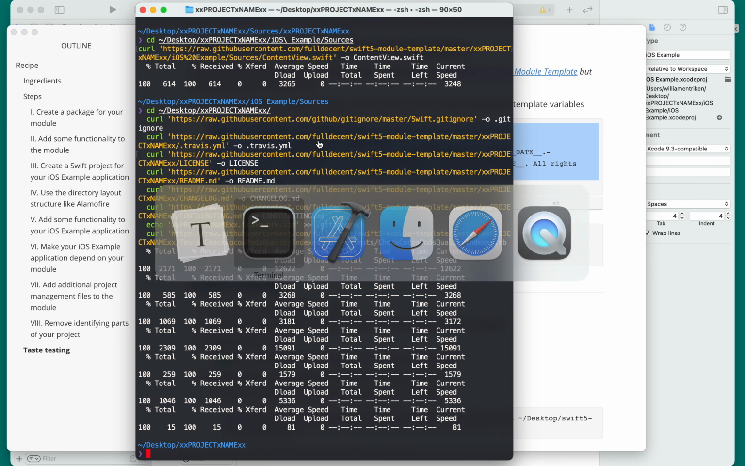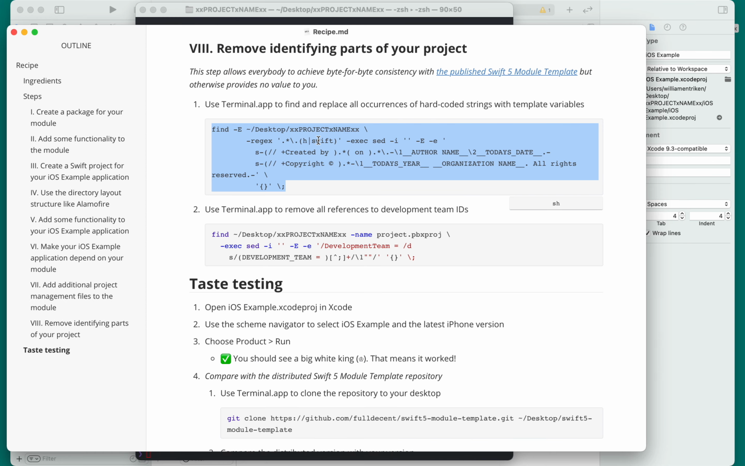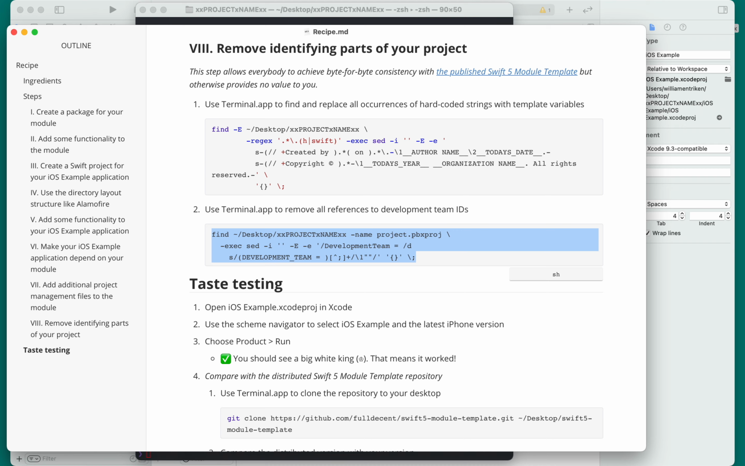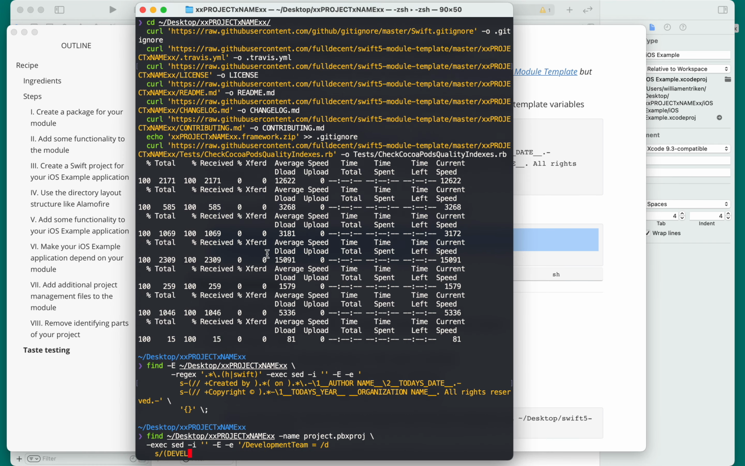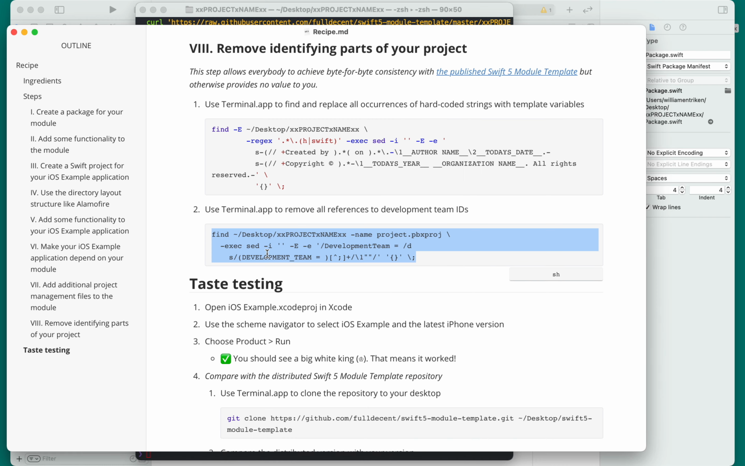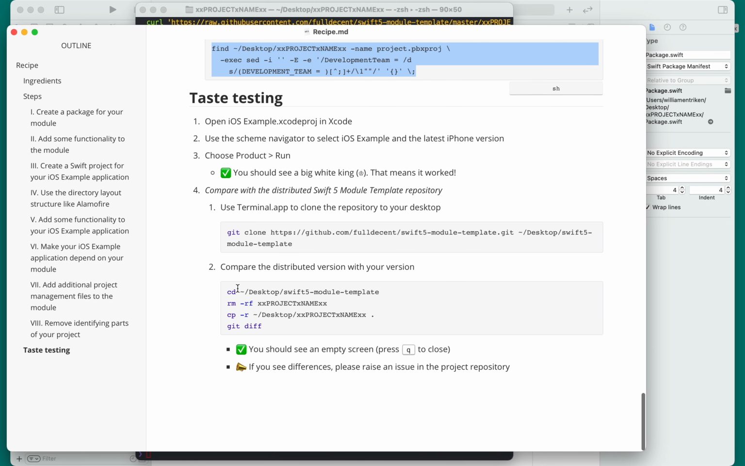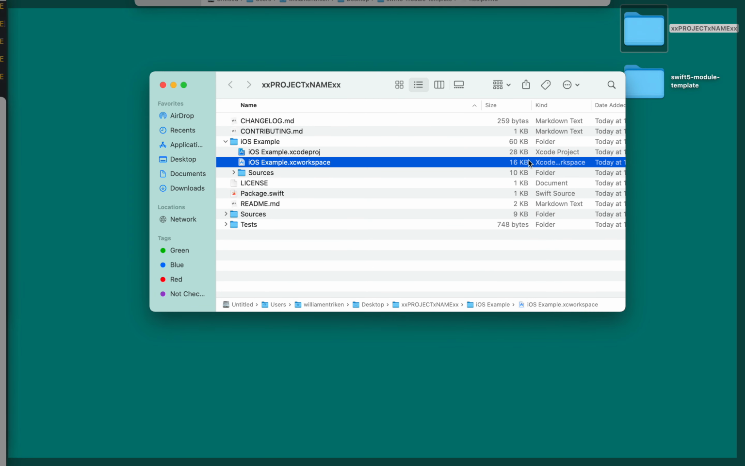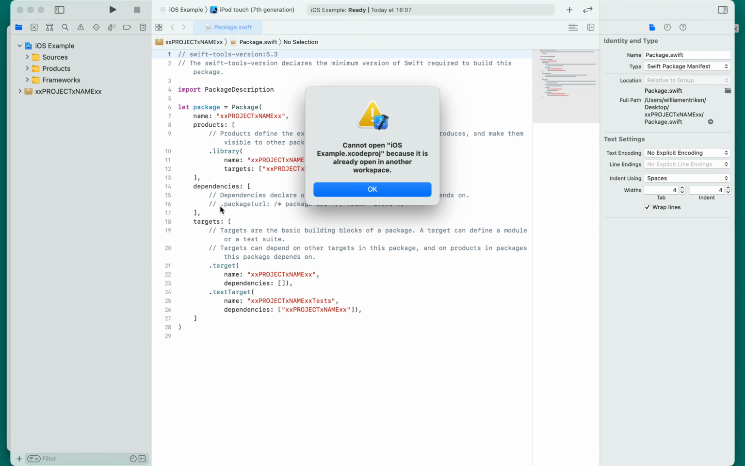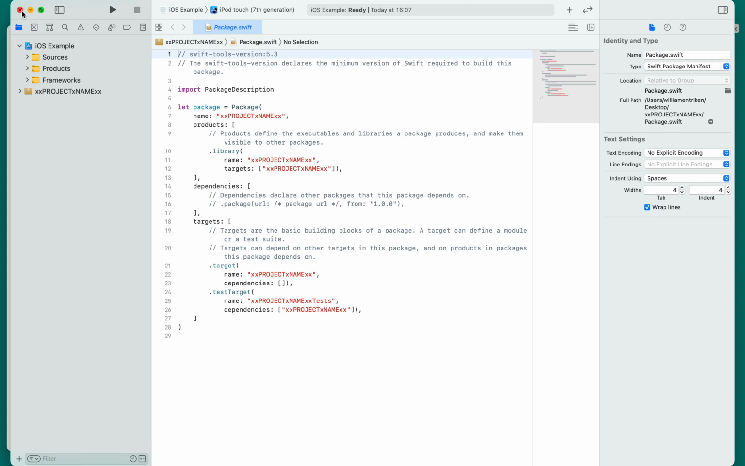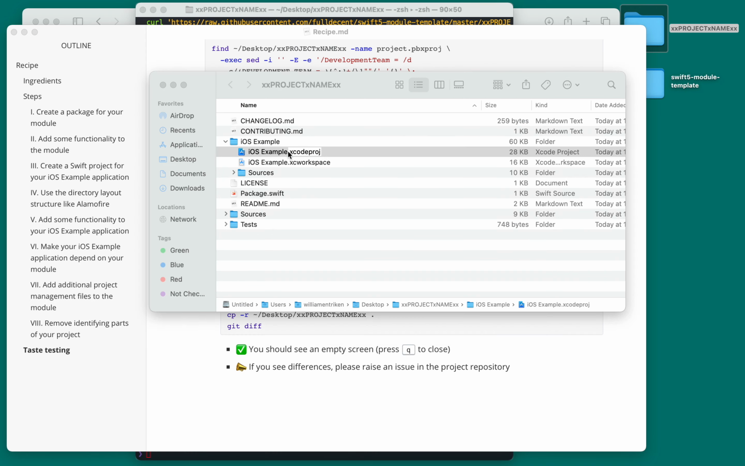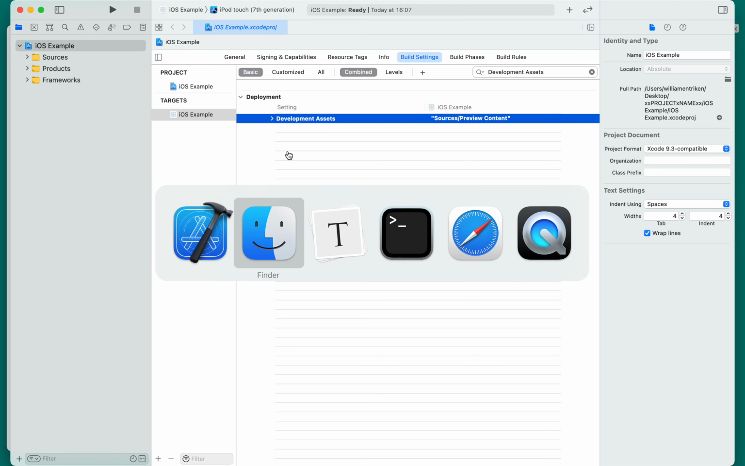I'm going to take this command, drop it in here. I'm going to take this command, get rid of the development team ID if you had one. Now, before we finish, we're going to taste test the app. So we want to make sure that the app works. So open the iOS example Xcode project. Maybe that should be workspace. Oh, I'll close everything. Let's see if this works.